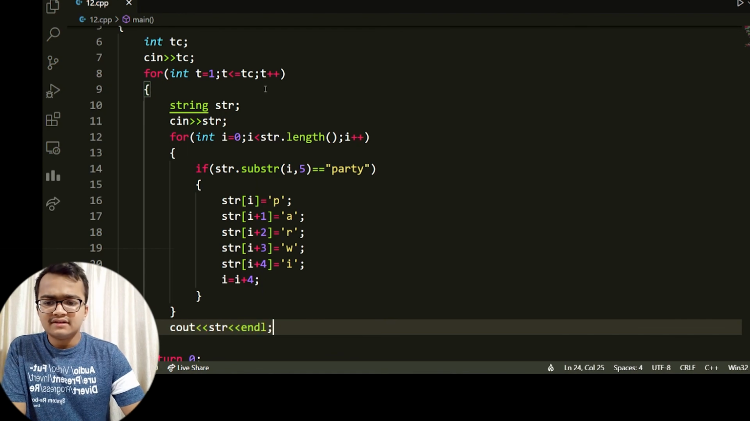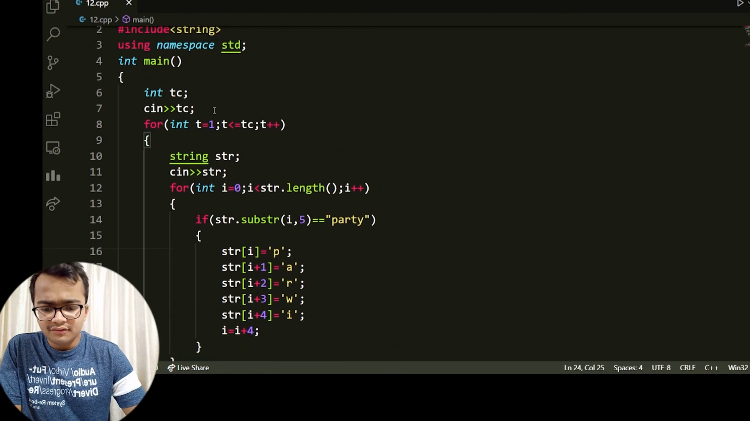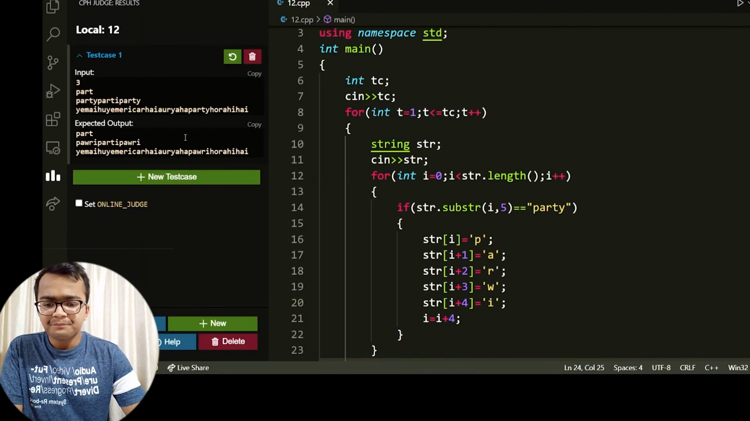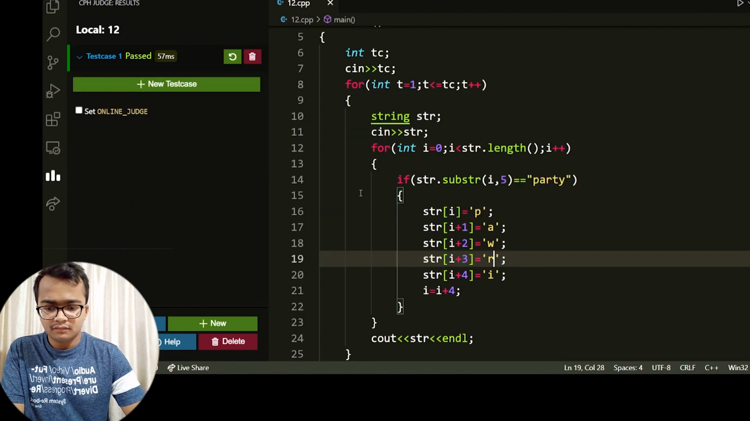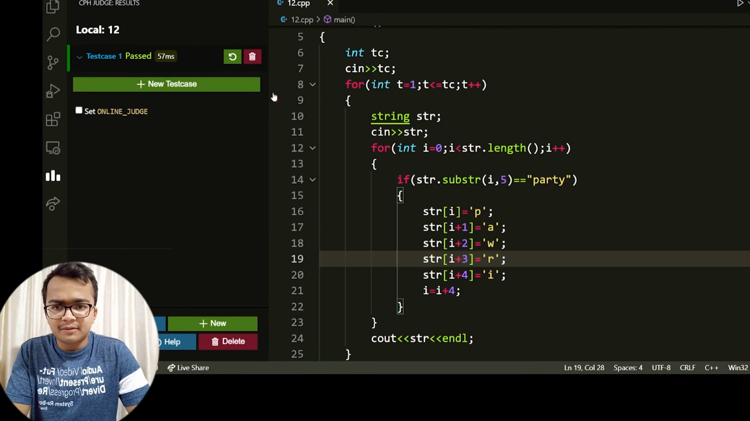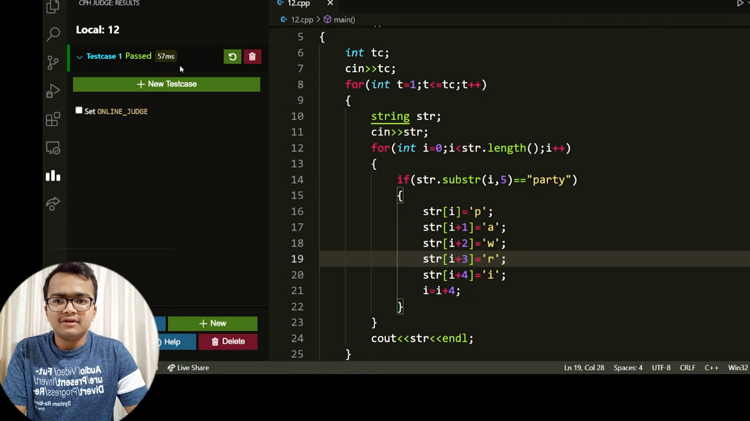Okay, so let's see if our program is running properly or not. We have the test cases here. I hope you can see it. Okay, so let's run it now. As you can see, the output is coming properly, and it is showing passed.